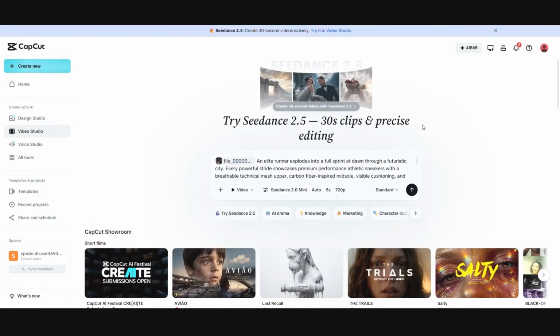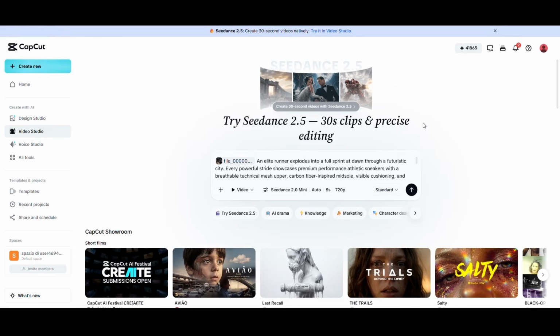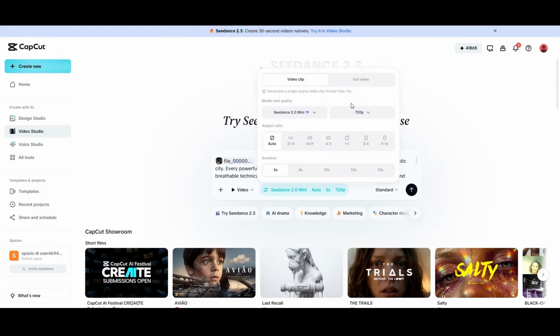Through the link I put in the description, I go straight into CapCut Video Studio. This is the main section we'll be working with, and it's going to be our launchpad. Here we give it our references and our prompt. After entering my prompt and reference, here I can specify whether I want a short clip or a full video, choose the model and output quality, set the aspect ratio based on my platform, and also set the video's duration.